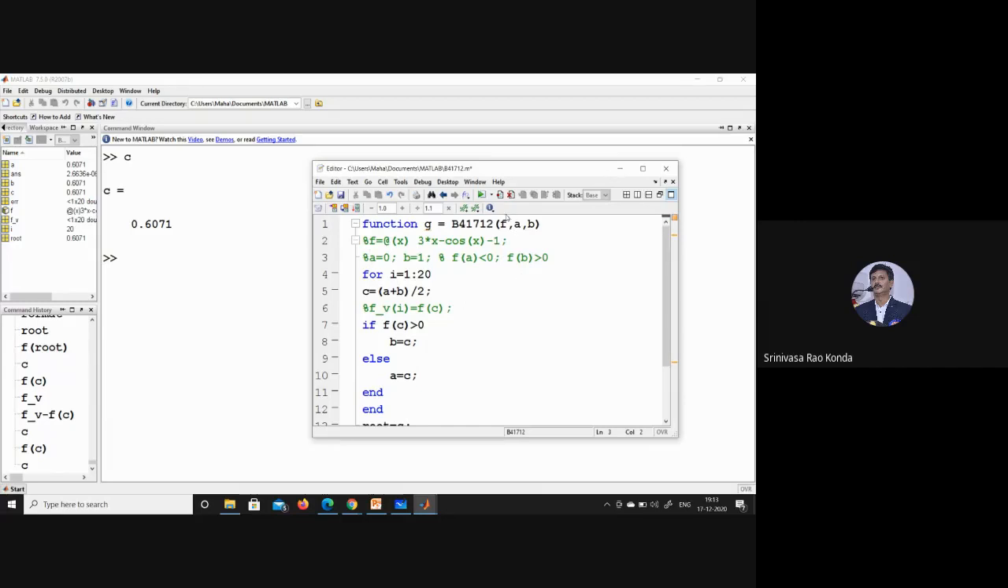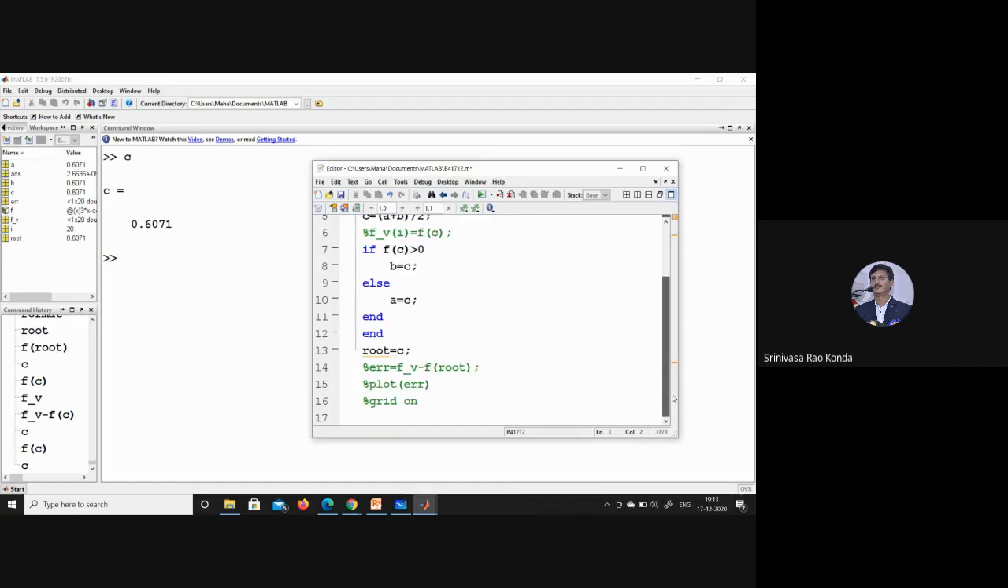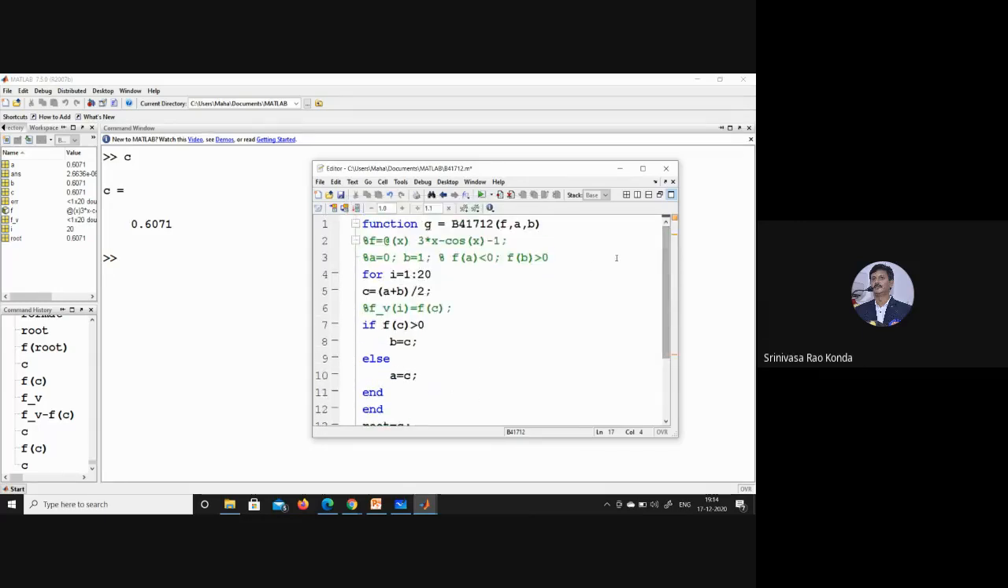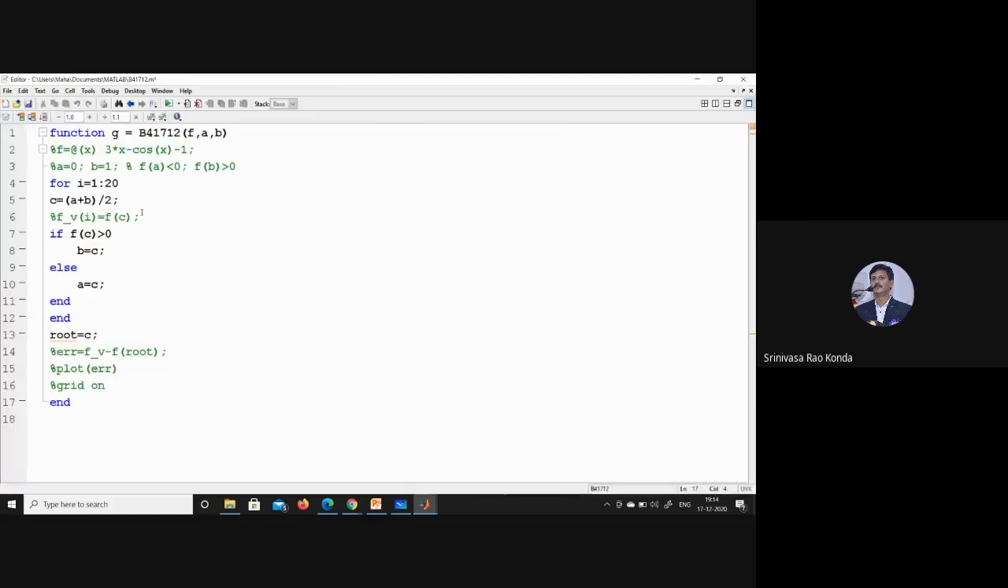Now, the advantage of this function is that this value we can use in another function. If we write a script file, the answer will be displayed in the command window, and that value we cannot use in any other function. If you want to use this root value in another function, you have to write it in a function format. Now this is the function format.